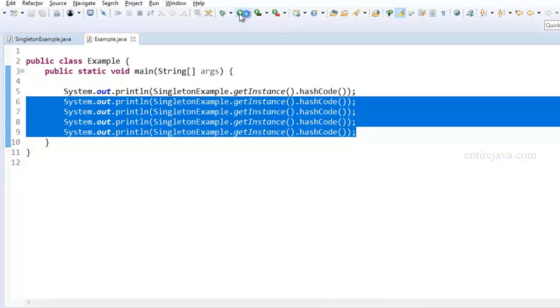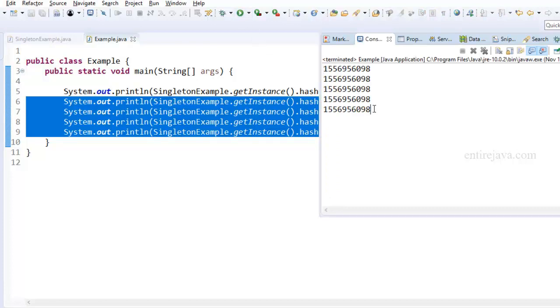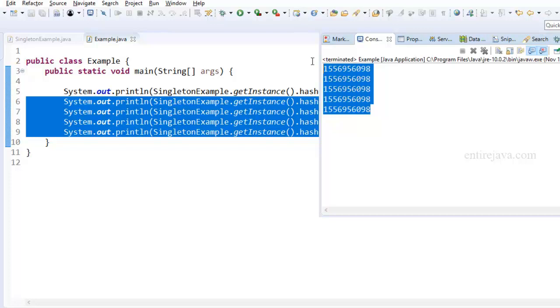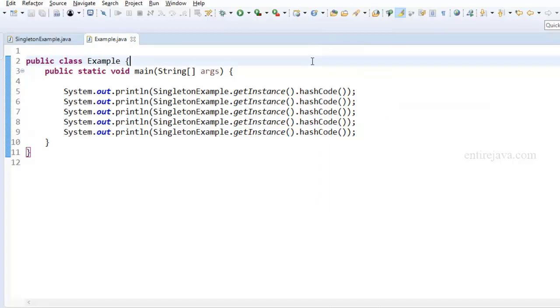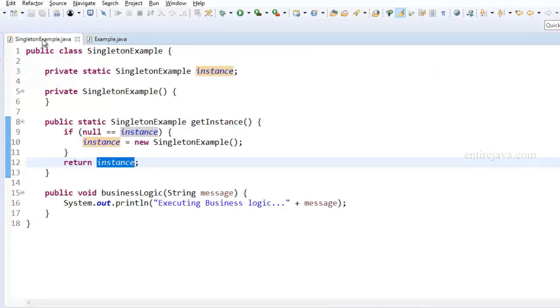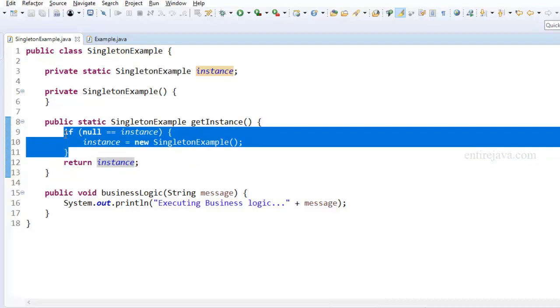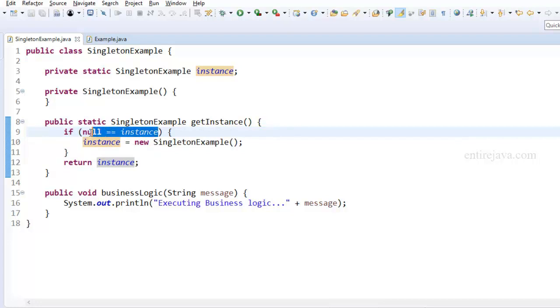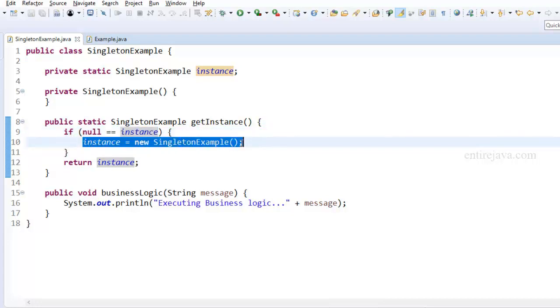Let's run the program, and sure enough, the hash code is displayed all the same. That means we're getting the same instance again and again. But unfortunately, we didn't quite accomplish our goal of the singleton design pattern because we still left a loophole where there is a possibility to create multiple instances of this class. That possibility is there when you have a multi-threaded environment where multiple threads are trying to access this piece of logic at the same time, then there could be a possibility that multiple threads will satisfy this condition and then enter this section of code and create multiple instances. Let me just try to demonstrate the same.